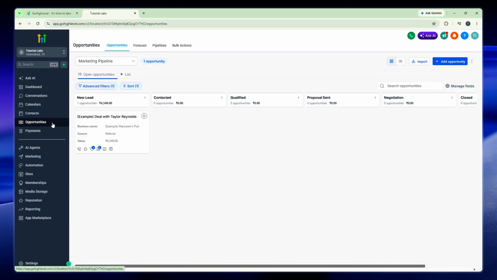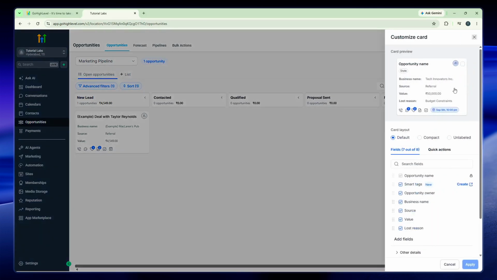Now shift your focus to the right side of your screen. You'll notice a button labeled Manage Fields. Click on this button to proceed. This is the gateway to customizing exactly how your opportunity cards appear and what information they display at a glance.